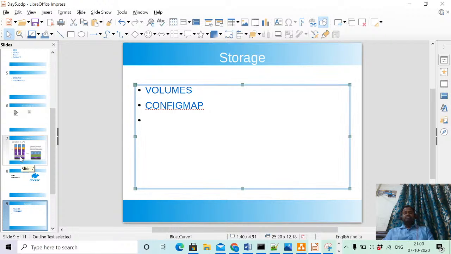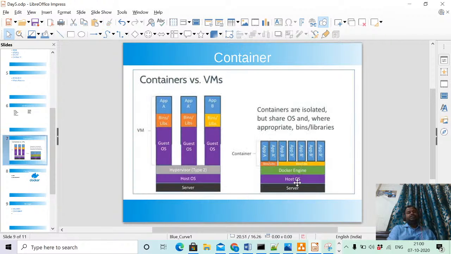Now the next question is, what about storage? What about hard disk? And you also know that pods can restart, right? If it restarts, then what happens to your data? And as per this architecture, it doesn't have its own OS or its own storage. It can share storage with something, right? So what is the solution for this?